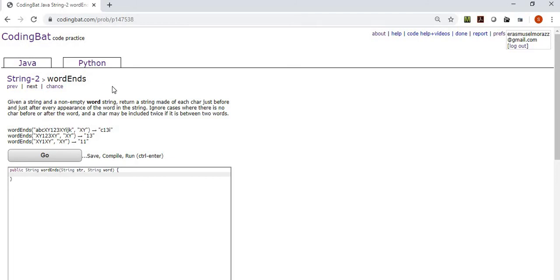And this is word ends. Given a string and a non-empty word string, return a string made of each character just before and just after every appearance of the word in the string. Ignore cases where there's no character before or after the word, and a character may be included twice if it is between two words. So you can see what they're talking about here.